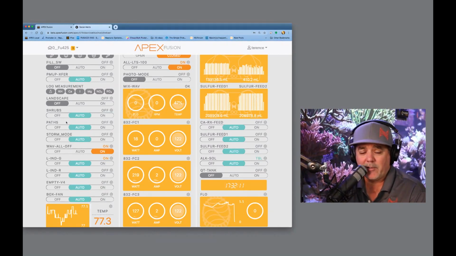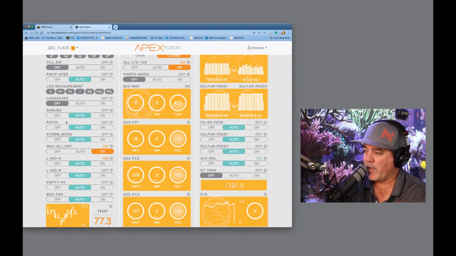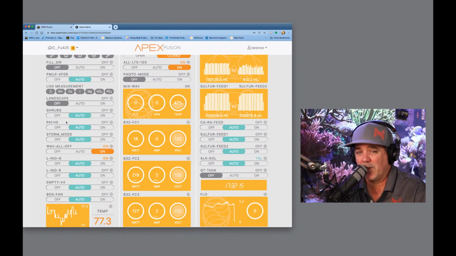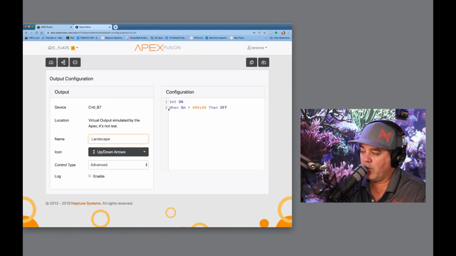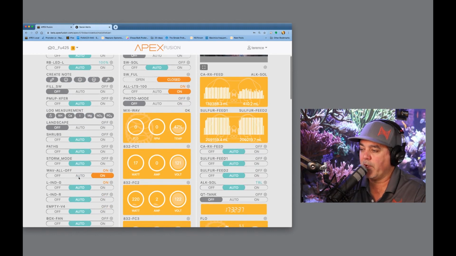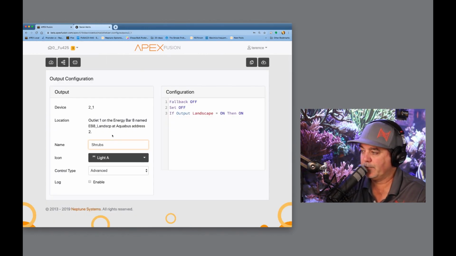Because it's in my backyard, I don't have them on light timers or a photocell because there's not really any reason to. It just eats up energy, and nobody's back there anyway. So the only time I ever use it is to manually turn it on, at least for now. So again, I've got a virtual outlet here called Landscape. You'll notice here, it's set on. When on is greater than 90 minutes, then it turns it off. And both of these separate power supplies here, Shrubs and Paths, both reference that. You can see if output landscape equals on, then on.